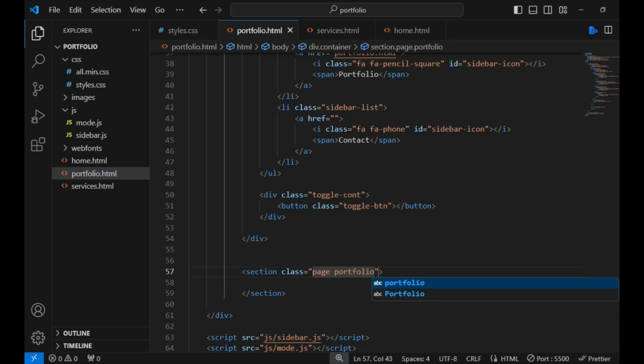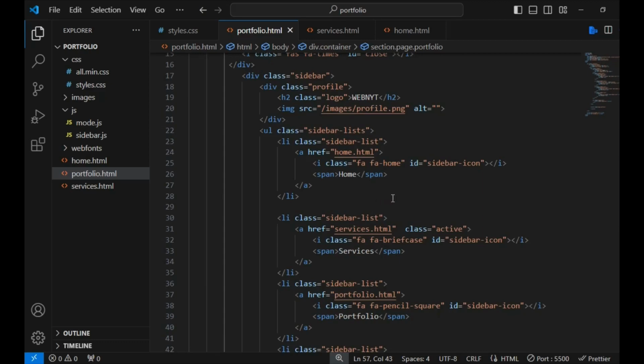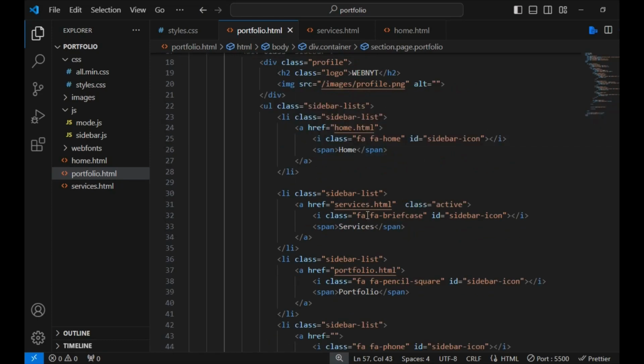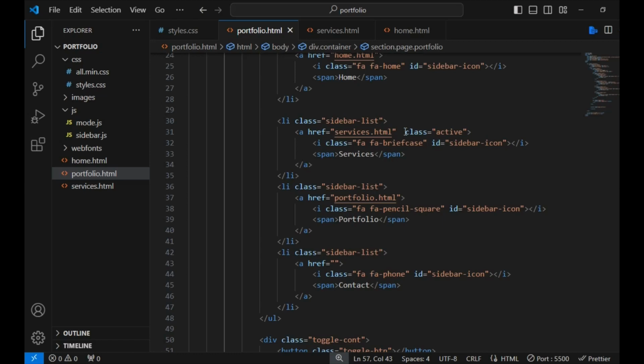So let's check the browser and see what we got so far. So I'll click on the portfolio. Okay, and the background is still showing the services. So I have to cut the class active from the services. Okay, so here I'll cut it. Then I'll come to the portfolio and paste it here. Okay, let's see. Oh, it is not there.